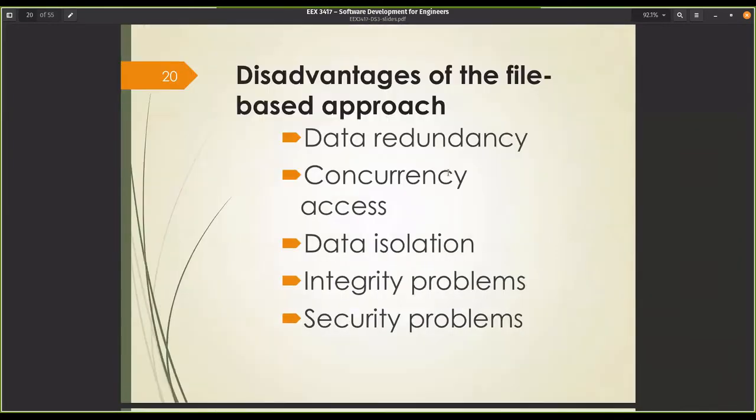And the next disadvantage of file-based approaches is data redundancy. Data redundancy means one data will be stored in many places, say name and address. An employee's name and address may be stored in one department, and the same data in another department and another department. If you want to correct or delete it, it is very difficult, because you have to delete them in all the places.